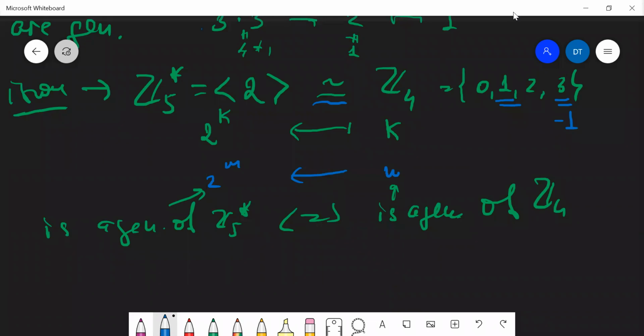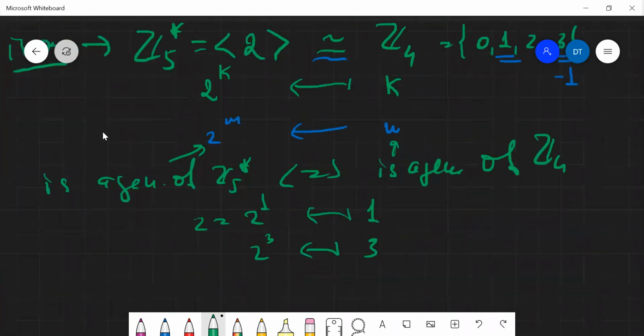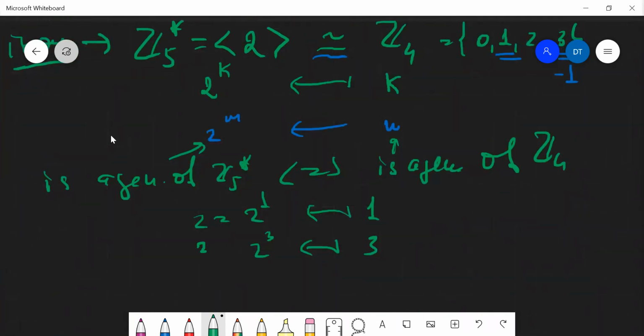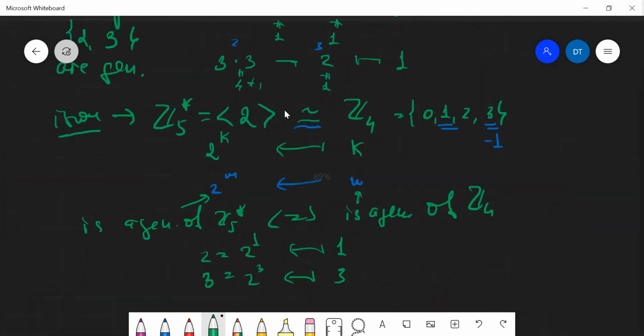And now if you apply this map to the elements 1 and 3, you will get that 1 goes to 2 to the 1, which is 2, and 3 goes to 2 to the 3, and we have already computed that 2 to the power of 3 is 3, and this is our second generator, 3. So this is how you may compute all the generators of this group if you know this isomorphism.